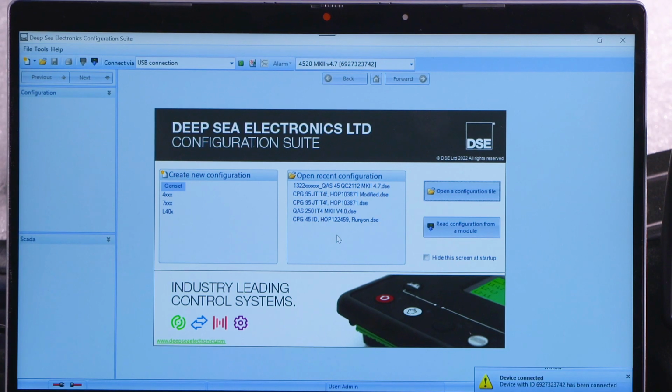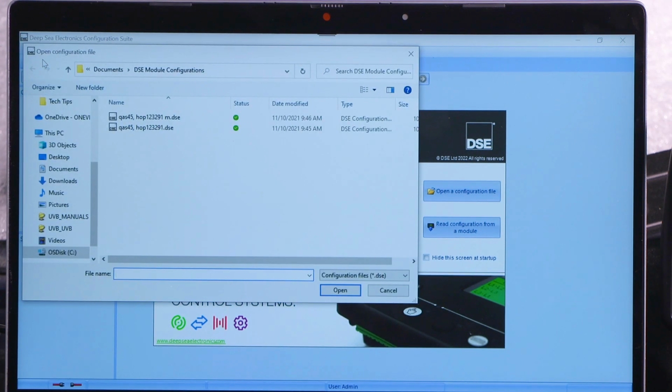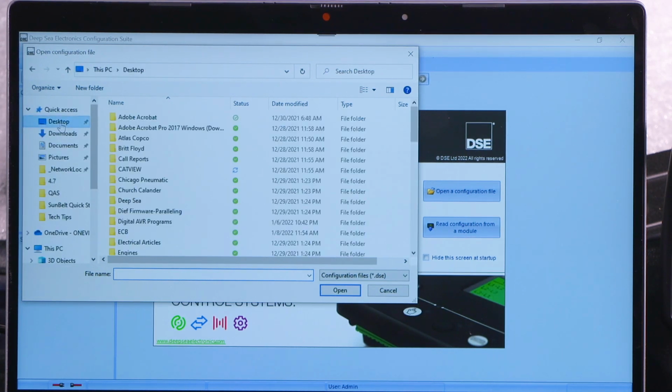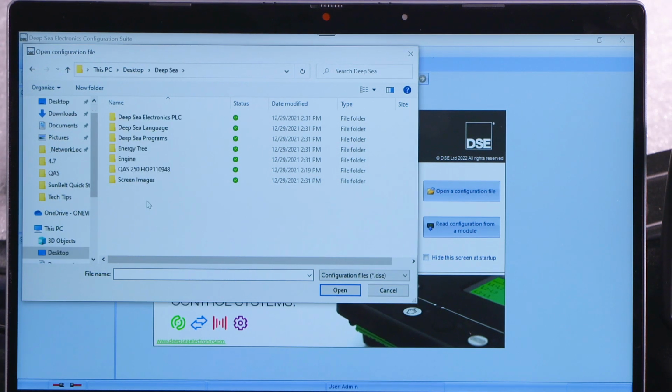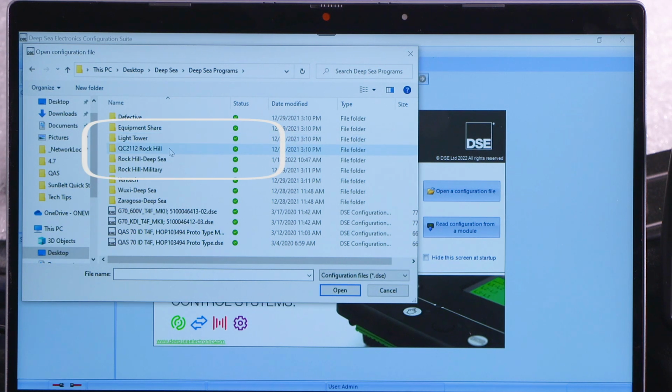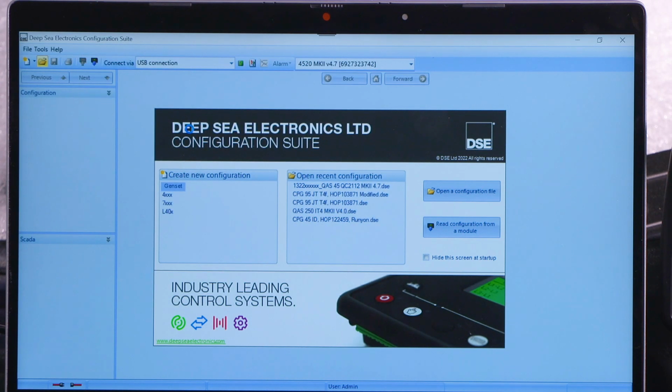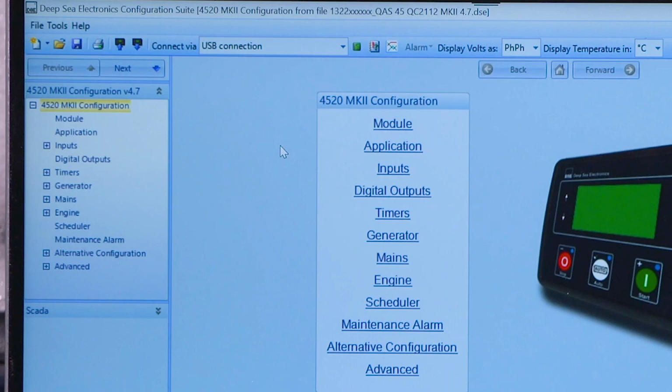When the firmware update is complete, the next step is to install the operating program. Open the file. Go to the destination folder. Choose the proper program for the controller module, firmware, and generator model. When the program finishes opening, choose Write to Module.